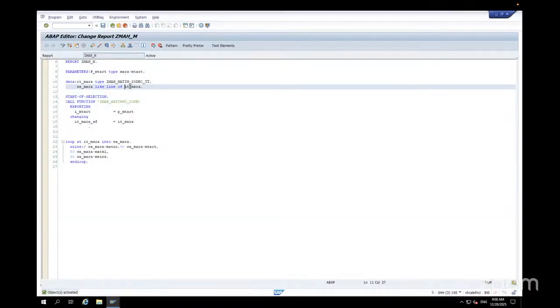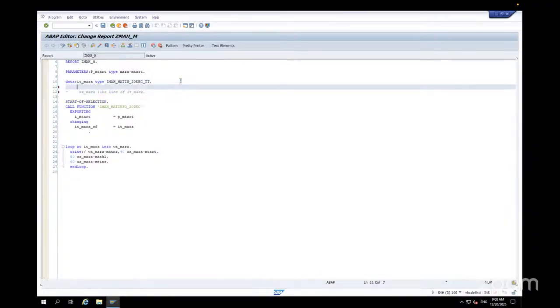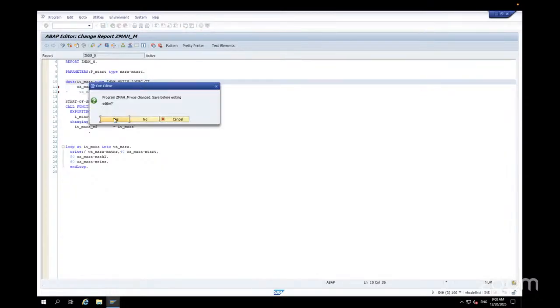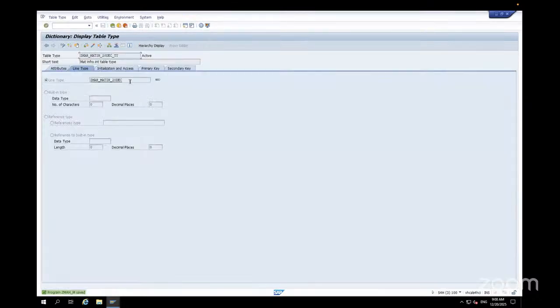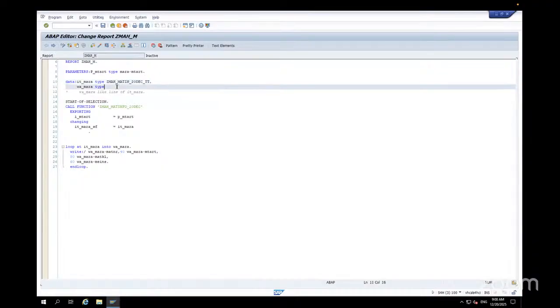Or if you are confused by this, you can give one more option here. Work area WA_MARA type. There is a structure type you created here. Double click here, click on yes. Go here. You can give this one also. This is a structure type now. Check syntax, activate.